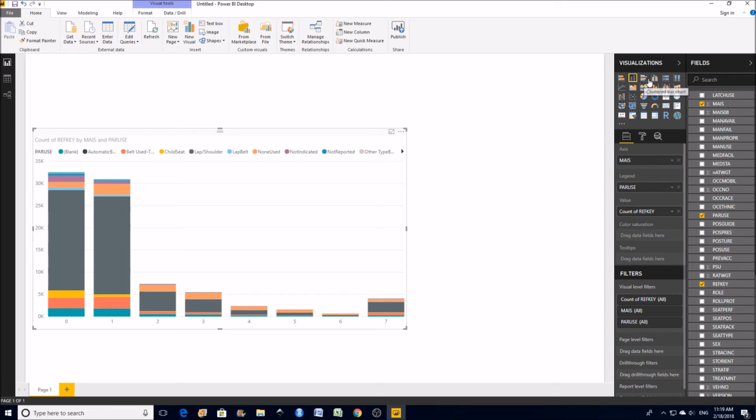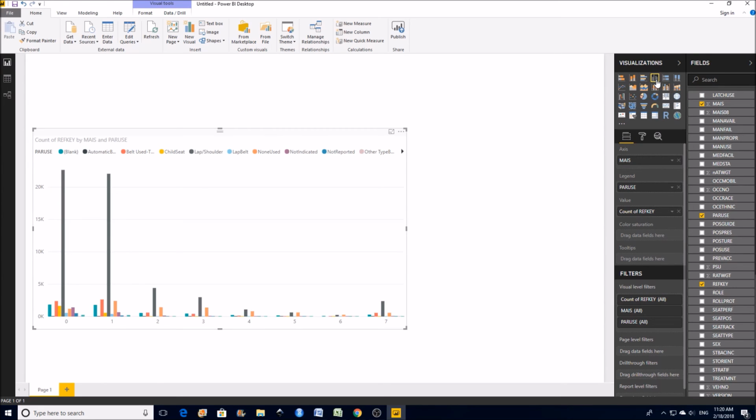And we can do that by going again back up to the visualizations panel. And in this case, I'm going to choose the clustered column chart. Give that a try. Yeah, I think I like that one better. So that's probably what we're going to keep for this visualization.